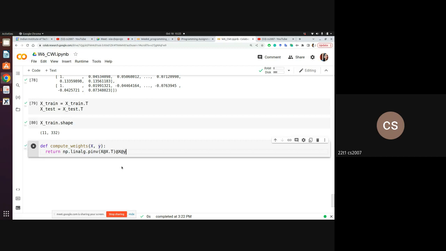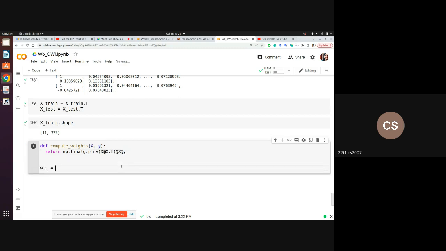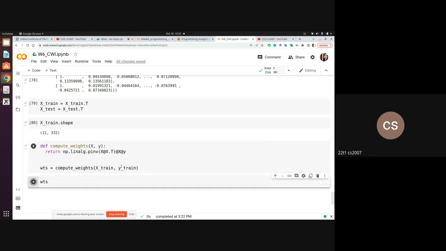Let's now call this function so that we get our weights. So I'll write weights is equal to compute weights using which data? Train data. Please note this. We always find the parameters using train data, and we check those parameters on the test data. This should be it. Let's see what are the weights.